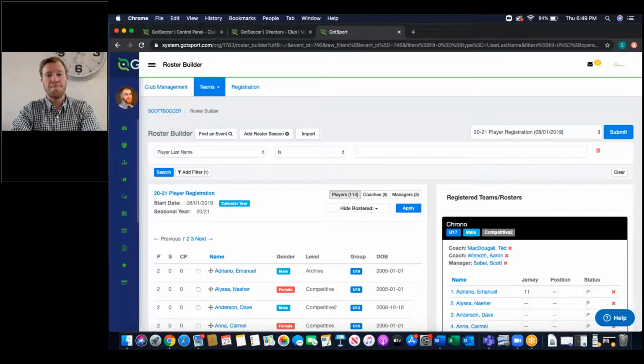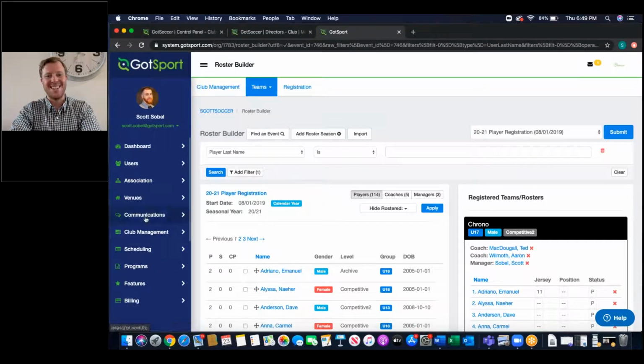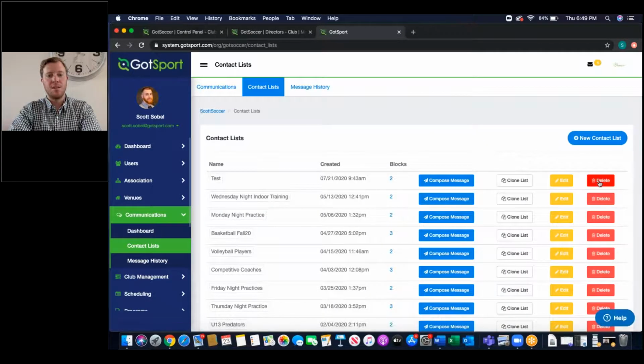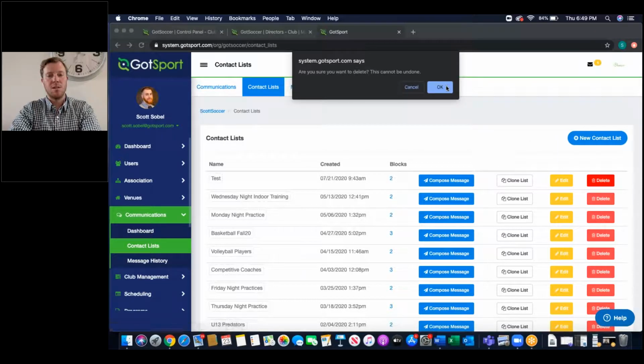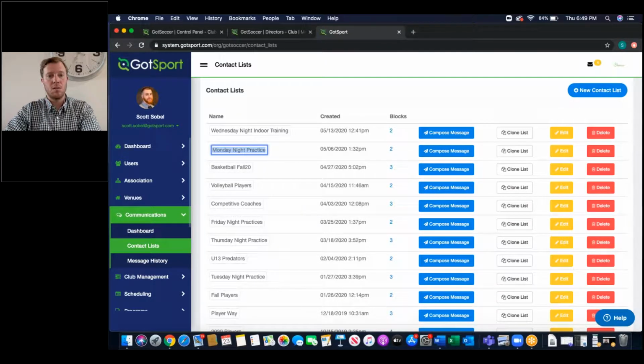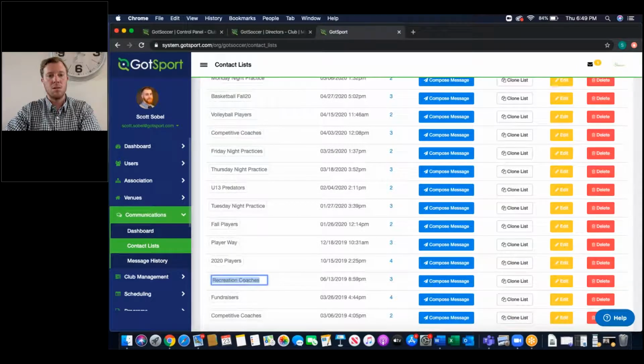The last thing I want to touch on, and yes, Joel, I am aware of the time, is communications. There's really one main thing I want to show under communications, and that is the contact lists. These are pre-filtered lists that you as administrators are able to have queued up on file, ready to go when it comes to messaging. So a couple good examples I have listed here: I have things like Monday night practice, competitive coaches, recreational coaches, things of that nature.